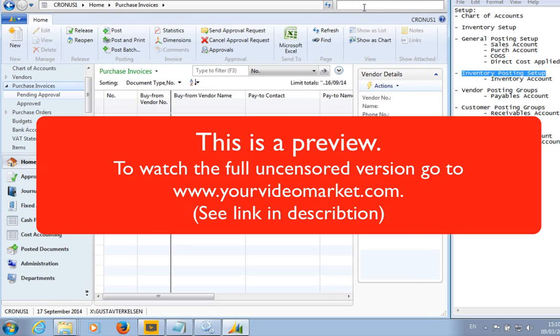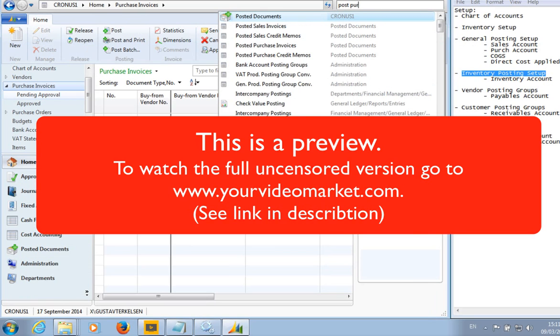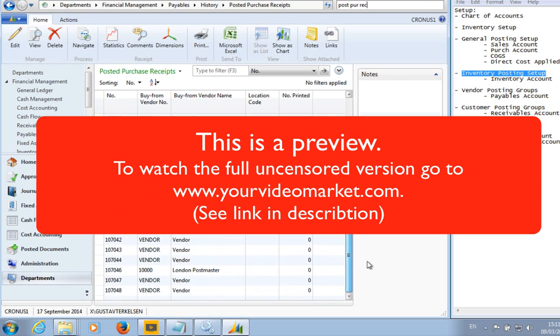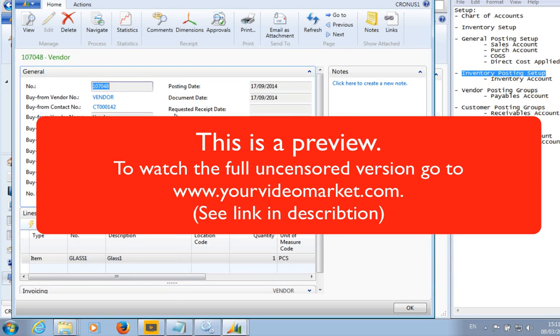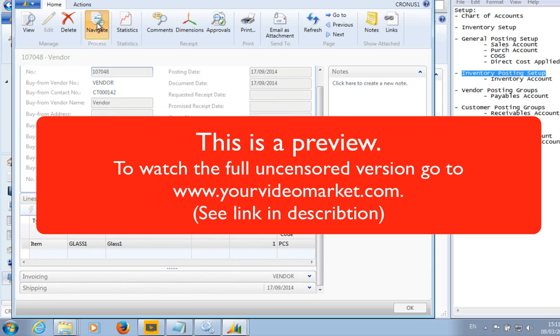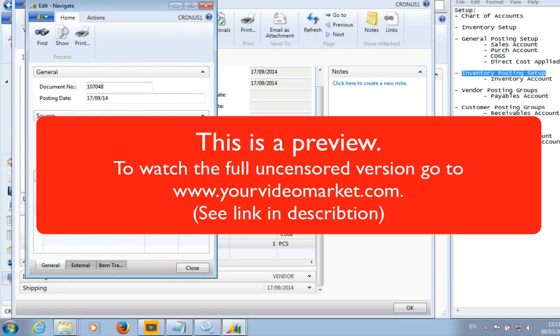It's posted. So now we can have a look at the outcome of this posting. So first we can look at the posted purchase receipt. And it should be the one here in the bottom. If we double click that one, we get our posted purchase receipt here, and we can navigate on that to see which transactions are connected to this receipt. So we got a posted receipt.